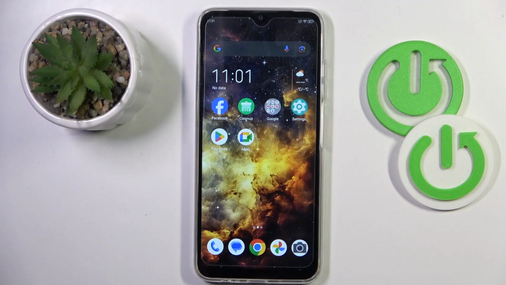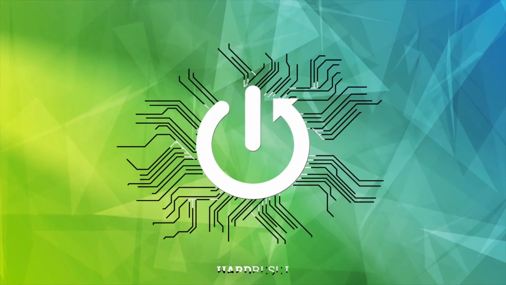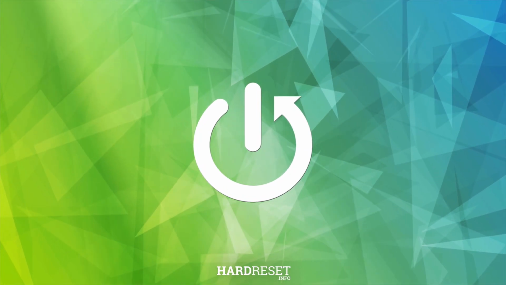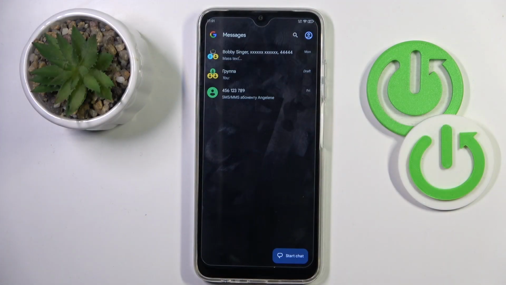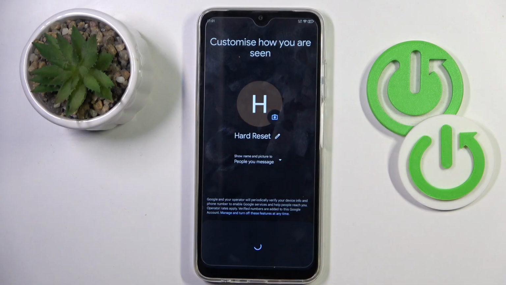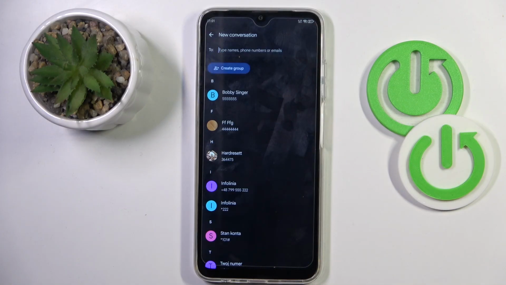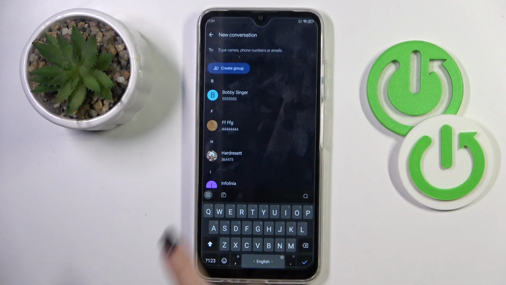Hi guys, in front of me is ZTE Blade A55 and let me show you how to change keyboard language. At first, open a new message or any other area where you've got access to keypad. So it can be browser, it can be search area, whatever. You just have to have your keypad right in front of you.